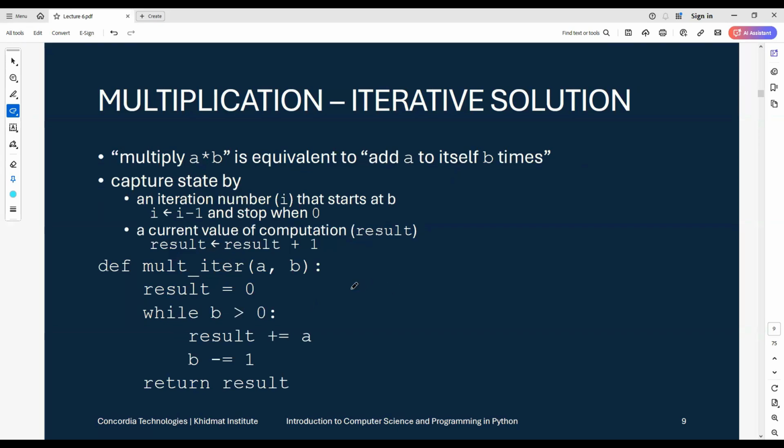And here is a simple implementation. We say multiply iteratively. This is the definition of the function.